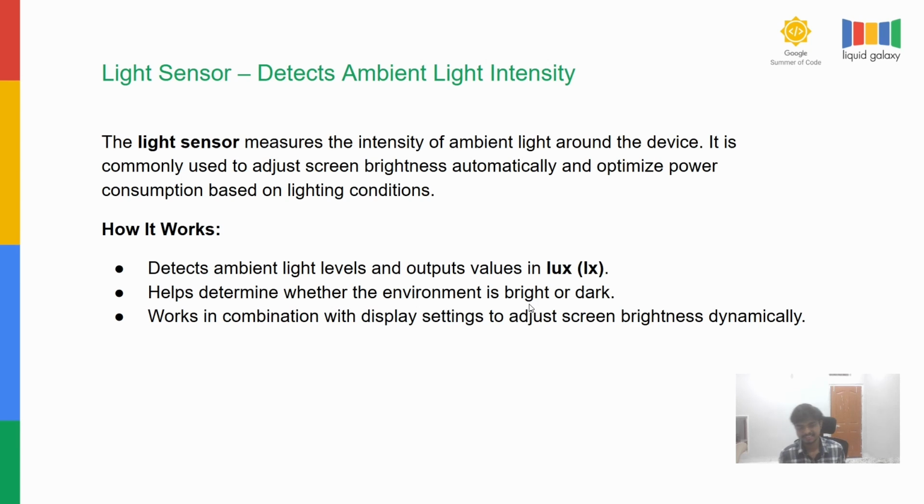So our next sensor is the light sensor. It detects the ambient light intensity. The light sensor measures the intensity of the ambient light around the device. It is commonly used to adjust screen brightness automatically and optimize power consumption based on lighting conditions. How it works. It detects ambient light levels and outputs values in lux, helps determine whether the environment is bright or dark, works in combination with display settings to adjust screen brightness dynamically.